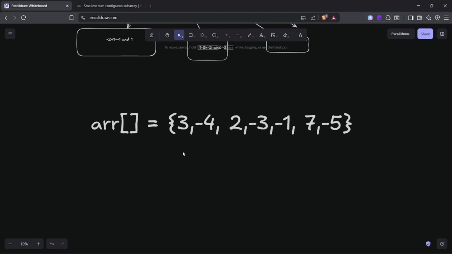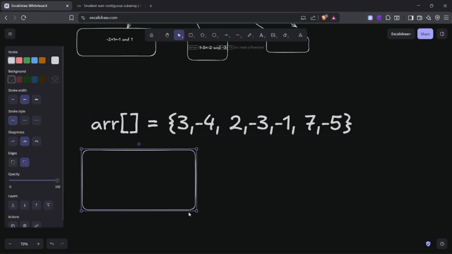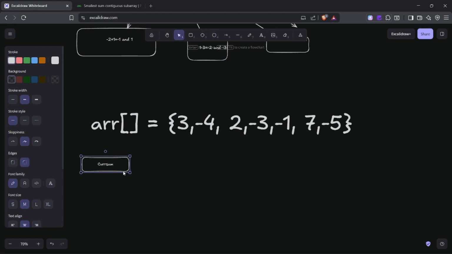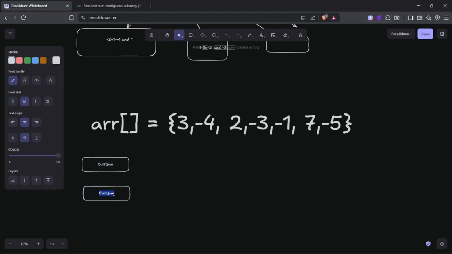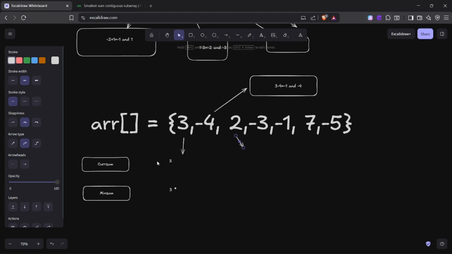Let me explain with this example. This will be more clear to you. Suppose we have two variables: current sum and minimum sum. Now at index 0 we have 3, and both variables, current sum and minimum sum, will initialize their value from array of 0 only, as it is the starting point of our array.